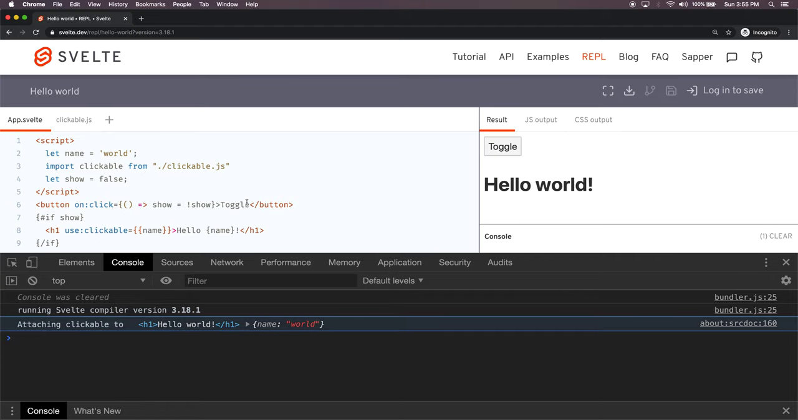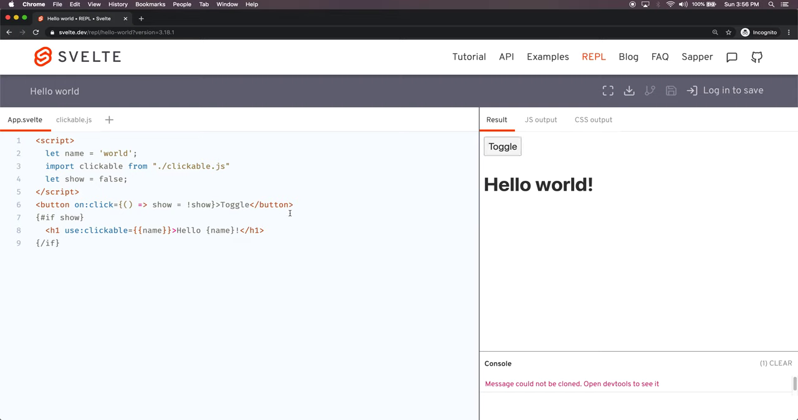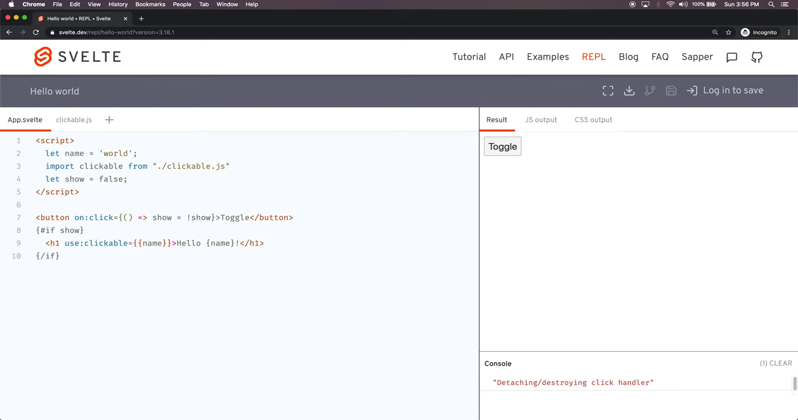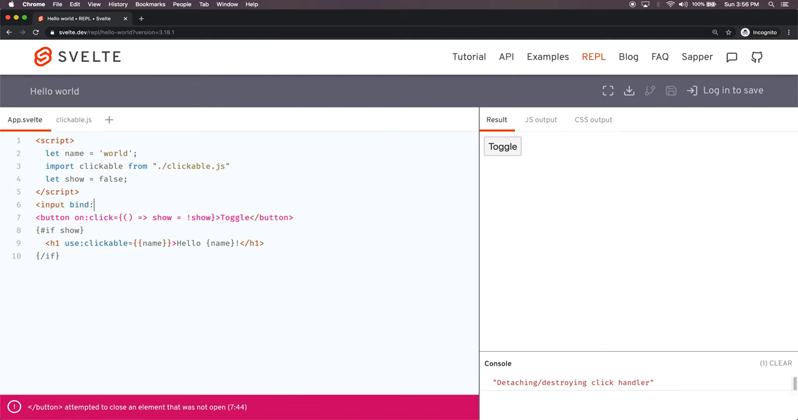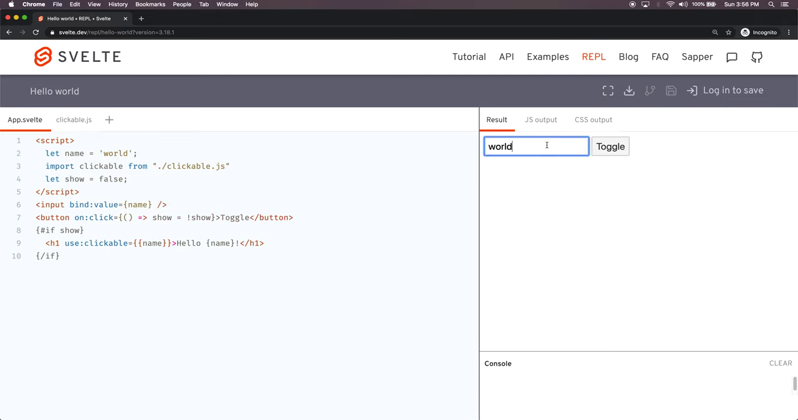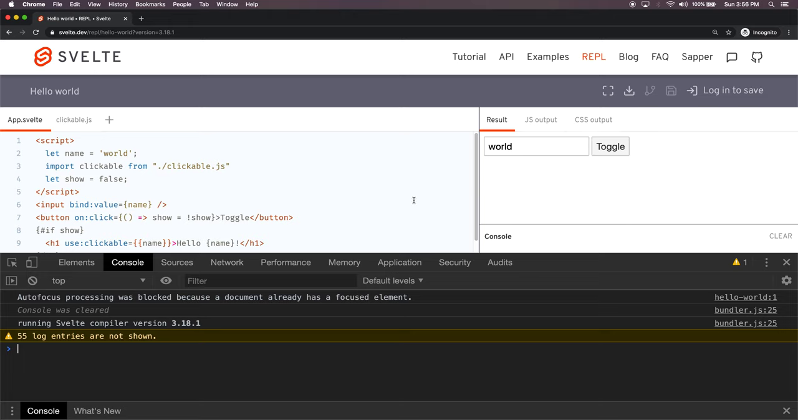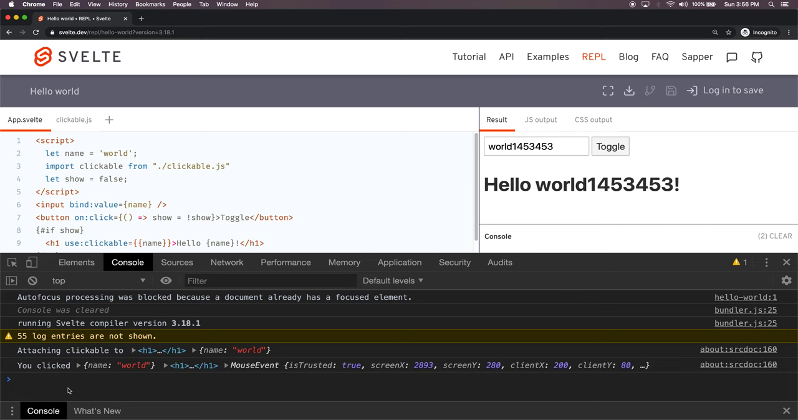But what if you updated the value of name? So let's say you had an input box. Input bind:value is name, right? So you have a two-way bound input. Now if I go into this console log and I say, okay, toggle it, so you are seeing world. But now if you change world to whatever, it still says you clicked name world. But the value of name is no longer world. It has changed. So that's the issue.